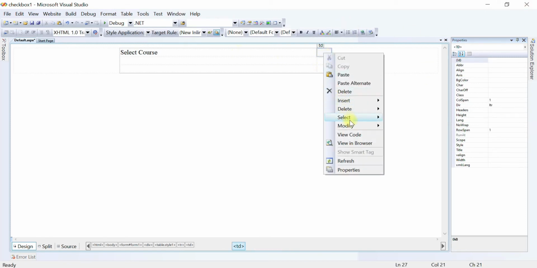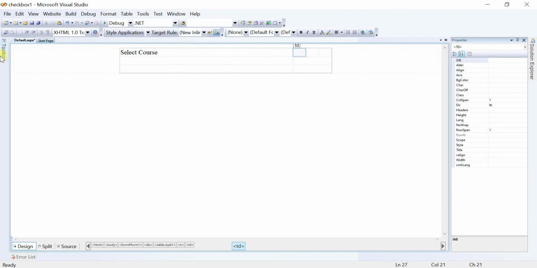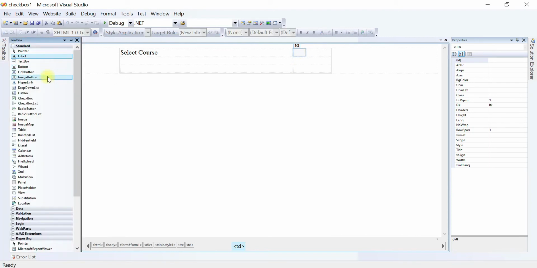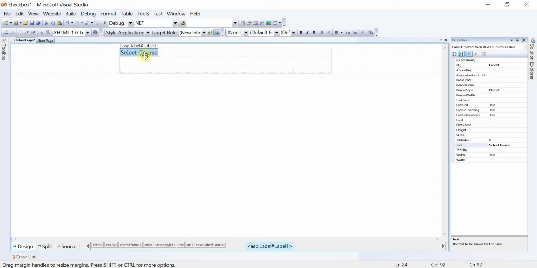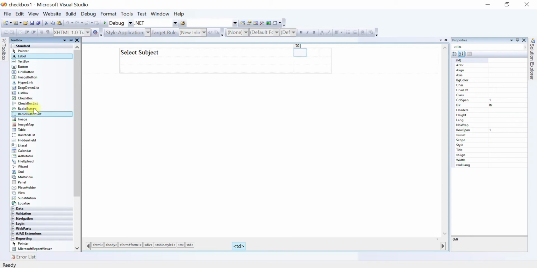Here I am splitting the cell, modify split cell, number of 3. I'm adding 3 courses here, BCom, BBA and BCA. Not course, that is not possible, that is possible with radio button, so I am changing it here. Select subject. And now I'm adding checkbox here.